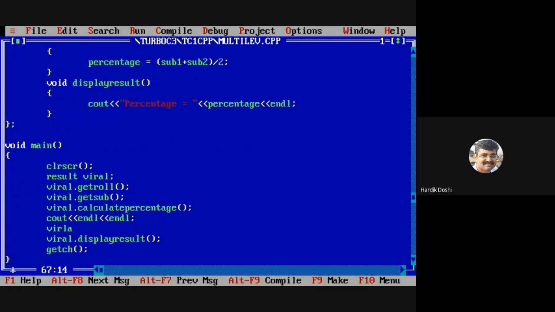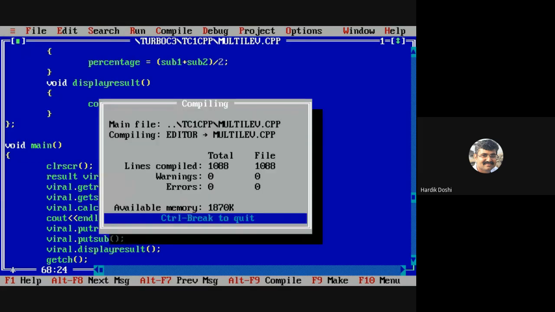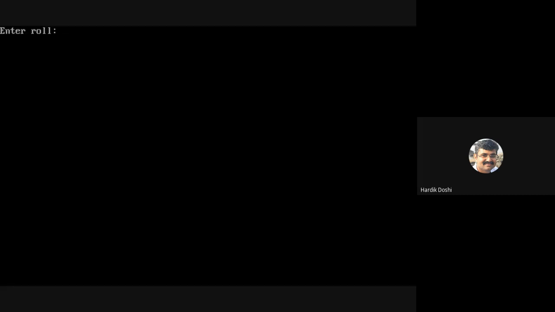One way, Viral dot put roll, Viral dot put sub, and then display result. Let's compile it. I'm not sure whether it is going to run or not. Enter roll number of Viral, let's say 3048. Subject 1 marks, let's say out of 100, 78 in one subject and 45 in second subject.